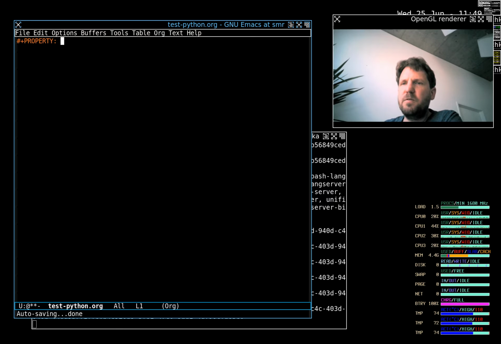So what I want to define here is a property, and I want to say header args, and I want to do this Python here. As I said, I want to emulate this IPython notebook behavior. And I will show you, this is really cool, to be honest.